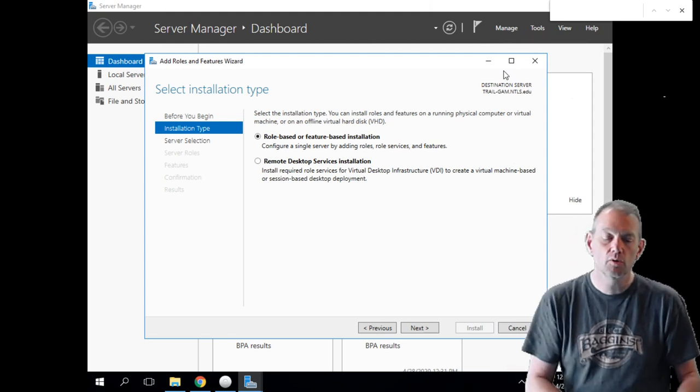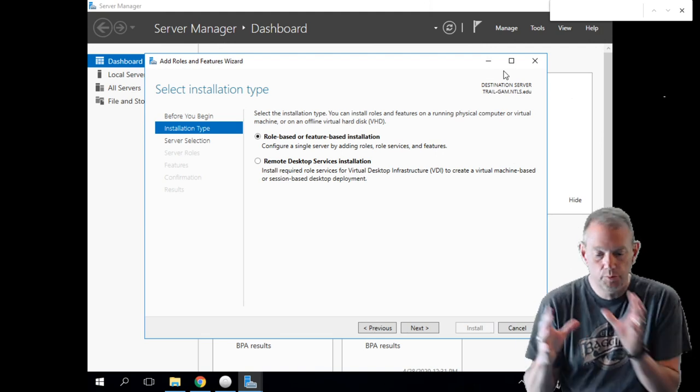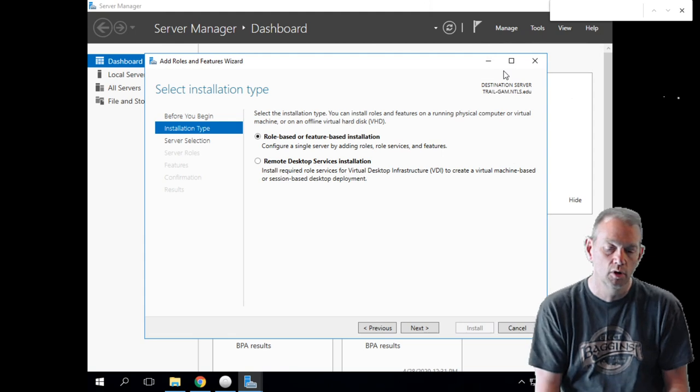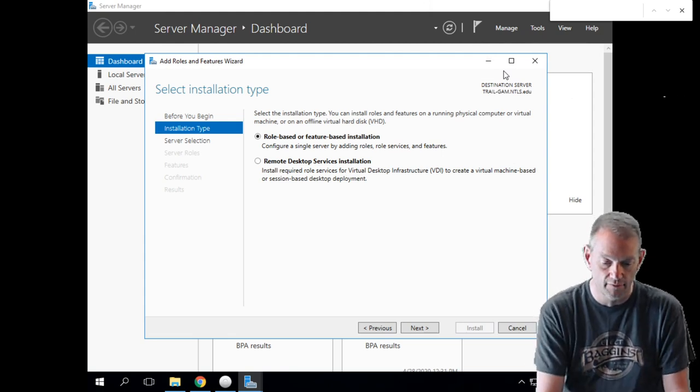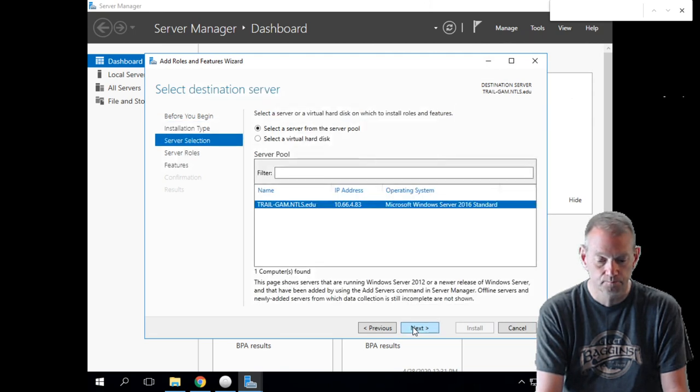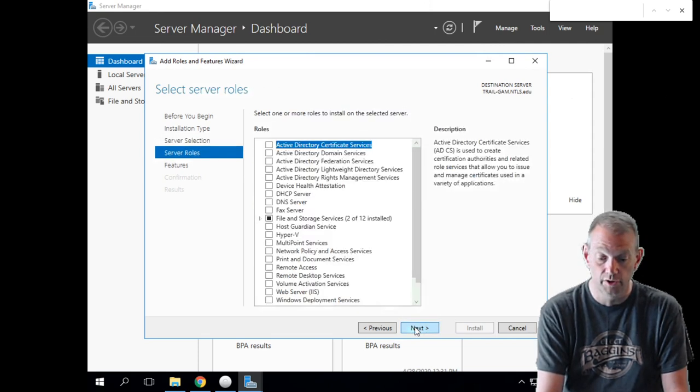So anyways, any machine that you put Windows Server on, you can specify what specific roles or features you want to have. So I'm looking down here. I'm going to do role-based or feature-based installation. I'm going to say next. I'm going to do it on this server, so I'm just going to say next. It defaults to the one you're on.